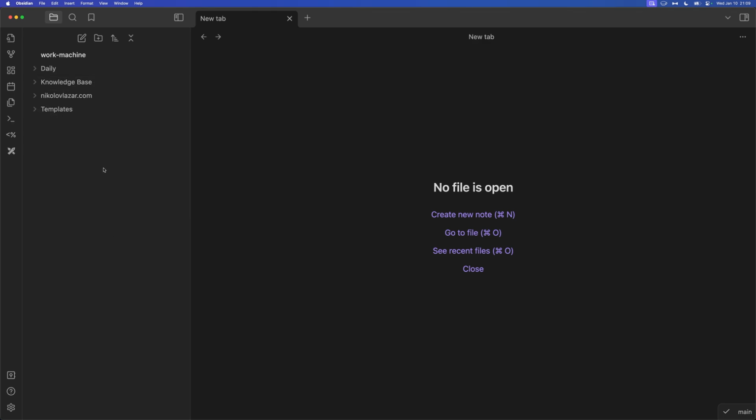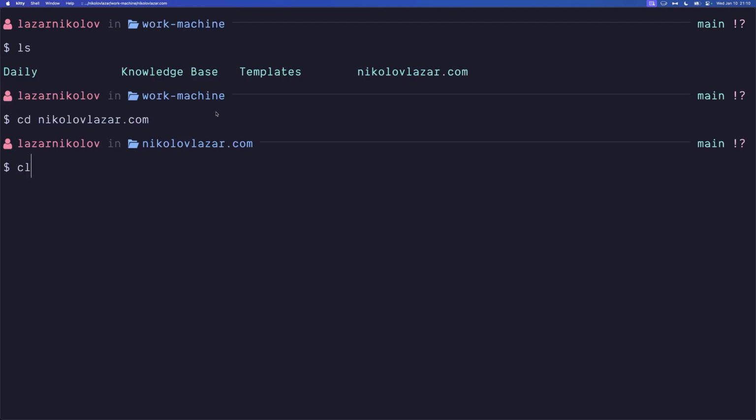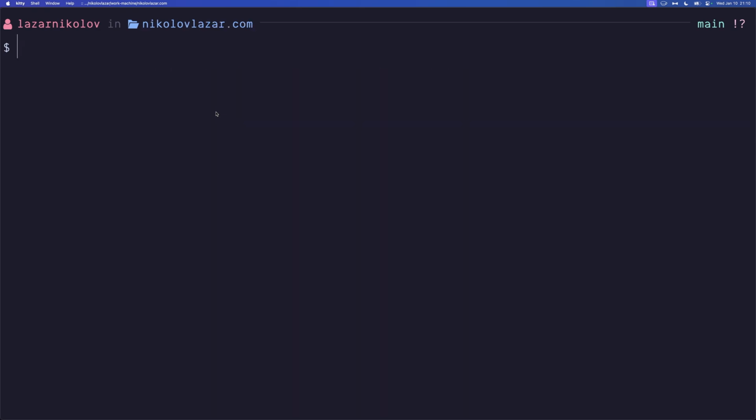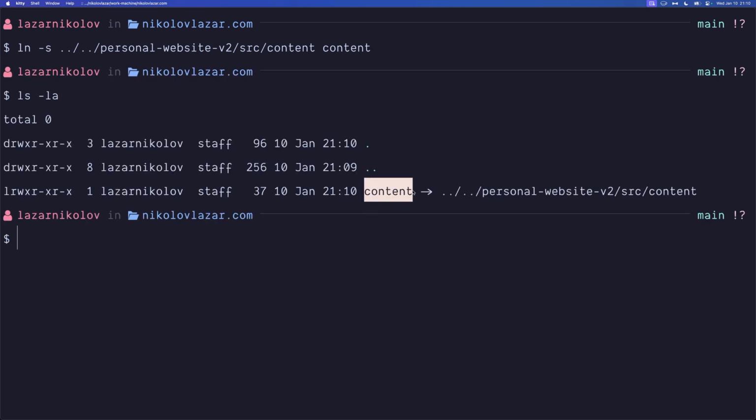All right, so now since we have the website folder, I'm going to go to my terminal. Right now I'm in the actual vault, so I can cd into my new folder, and I'm going to create the symbolic links by typing in ln -s. For the first argument, we're going to point to the content folder of the Astro project. So that's jump twice. In my case, personal website v2, this is my Astro projects folder. Then I'm going to get into src and then content. And as the next argument, you would type in the name of your symbolic link. So let's just keep it as content, right? If I do ls -la, we're going to see that we have a content symbolic link that points to the src/content folder of the Astro project.